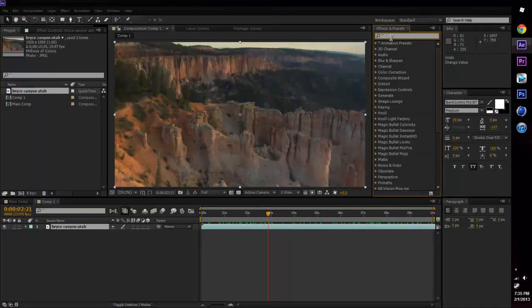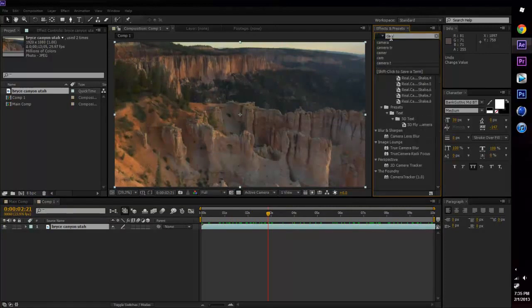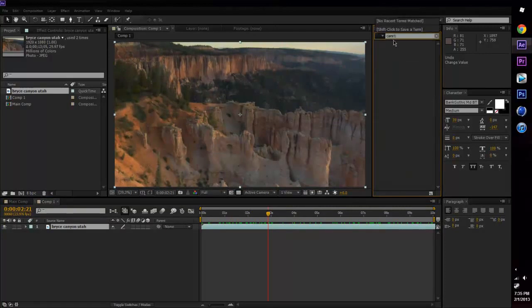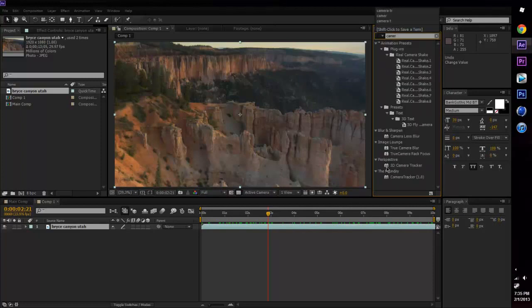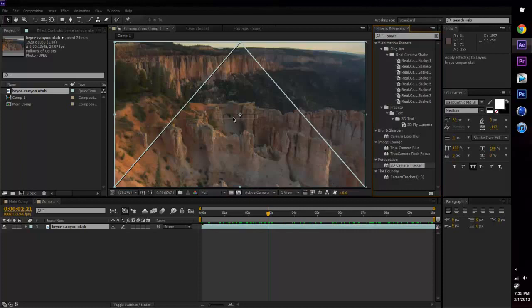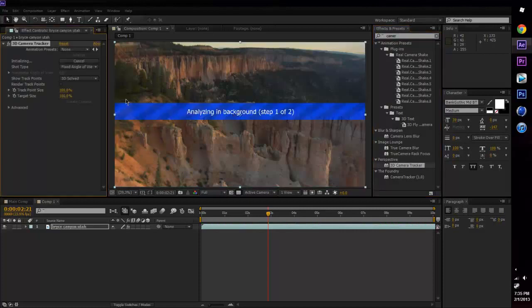So I'm going to drag in the After Effects camera tracker. As you can see, I misspelled that, I can't even see my keyboard. Anyways, it's under Perspective, and you can drag that onto your footage, and it's going to start analyzing right away. It's going to be initializing a few frames. After that, it's going to solve the camera, and you can use the Foundry's camera tracker if you don't have After Effects CS6. It works pretty similar, but because we're using After Effects CS6, we can use this.